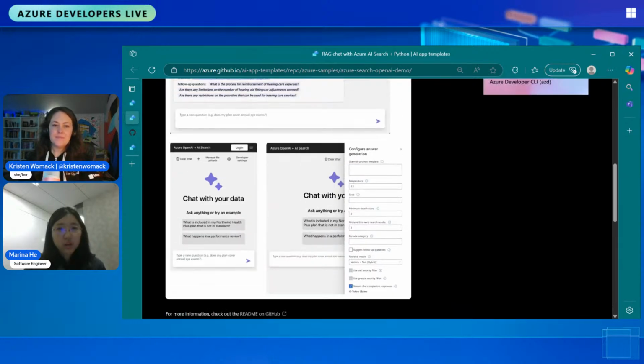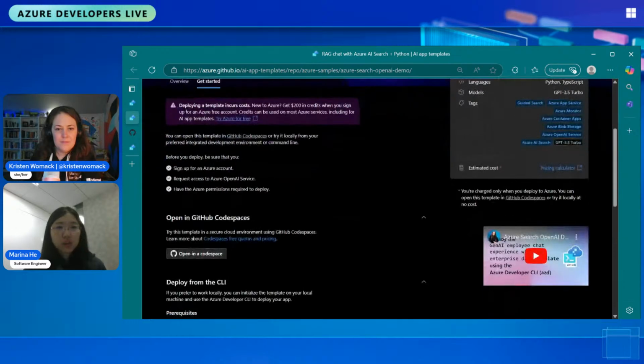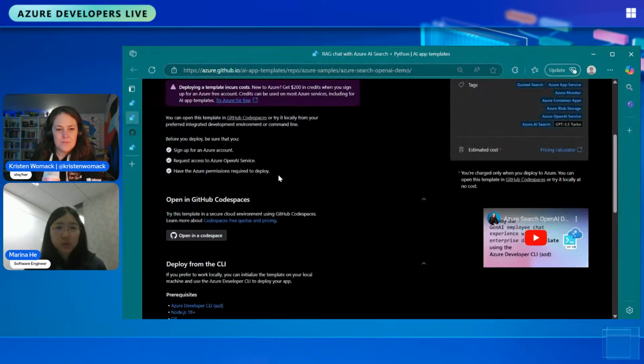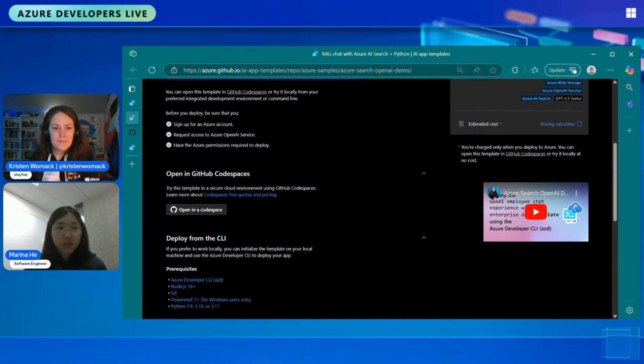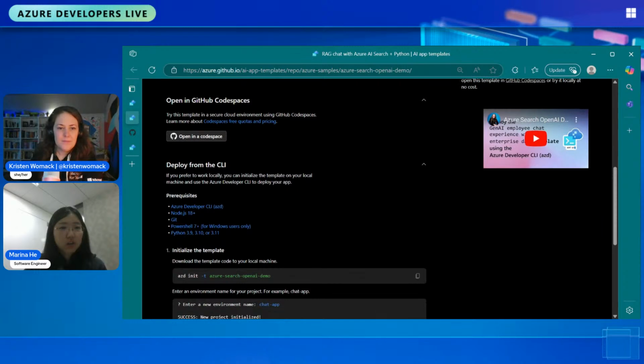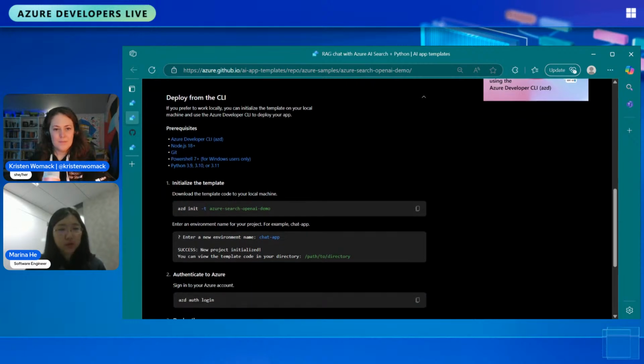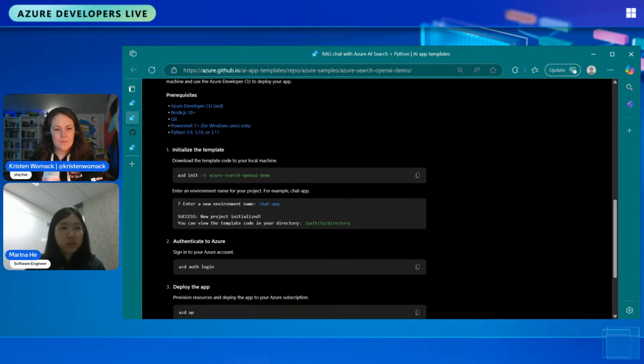And if you are new to AZD, you can go to the Get Started page. This explains what you may need to have, including an Azure account, access to Azure OpenAI, and the right Azure permissions to deploy to your subscription or resources. And if we go down, if you're interested in deploying directly from local, those are the prerequisites that you want to have, and make sure you install them before you deploy the templates.